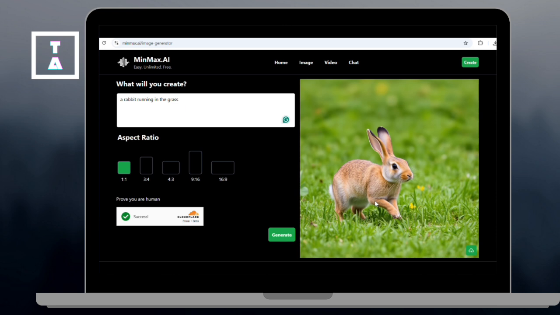And that's it. Minimax.io makes it easy to jump into the world of AI chats, creativity, and productivity without paying a cent upfront.